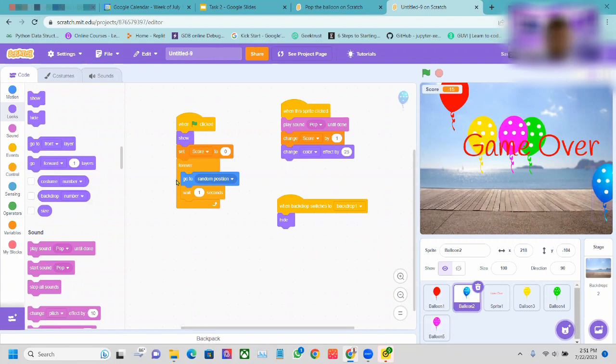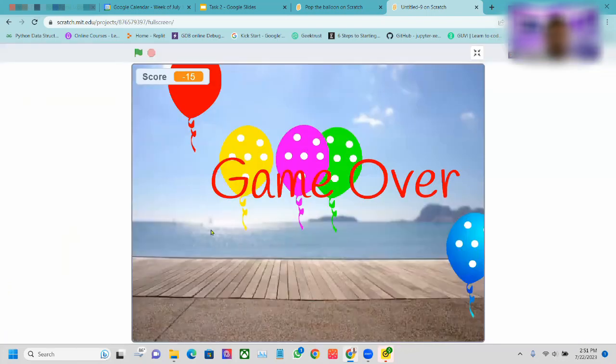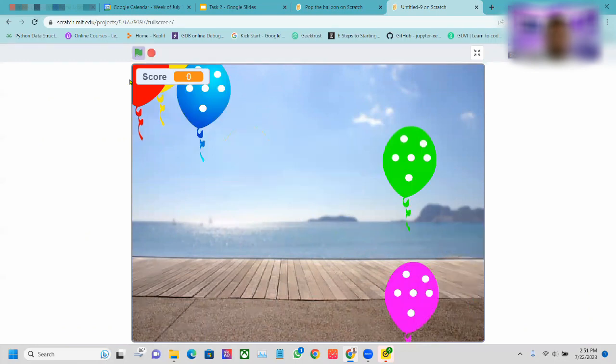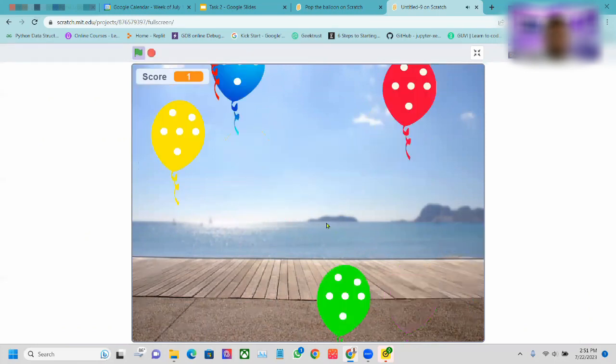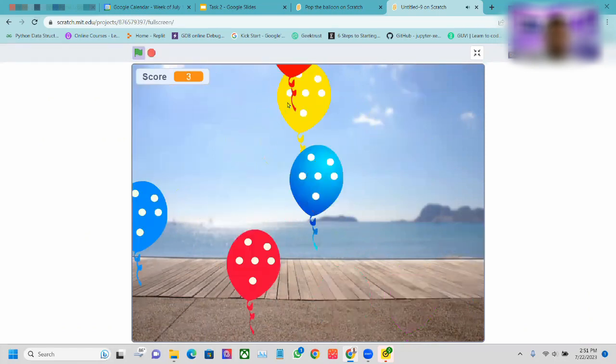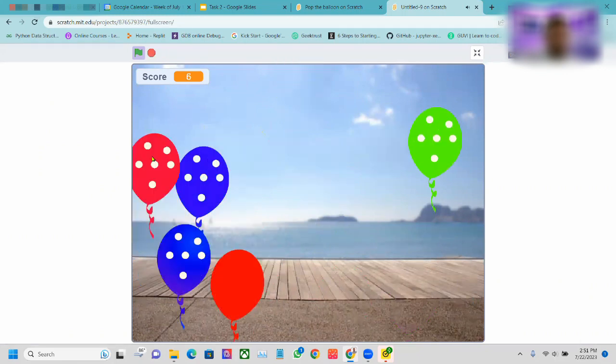All the balloons will have the same code. Since you have duplicated it, all the balloons will have the same code. So this is our project, almost complete. Now I will play. You can just click this green icon and you can play the balloons. And you can see the scoreboard increasing.